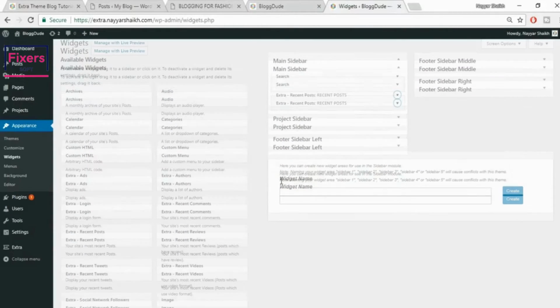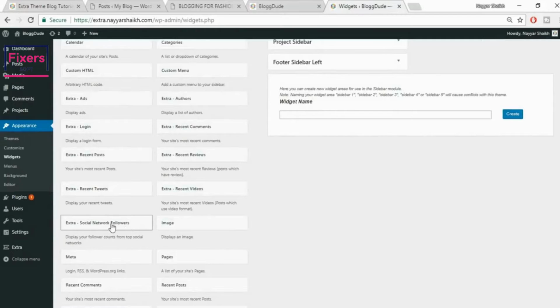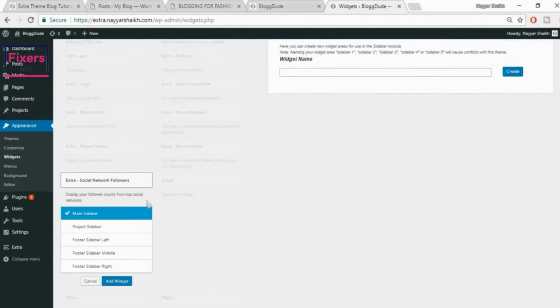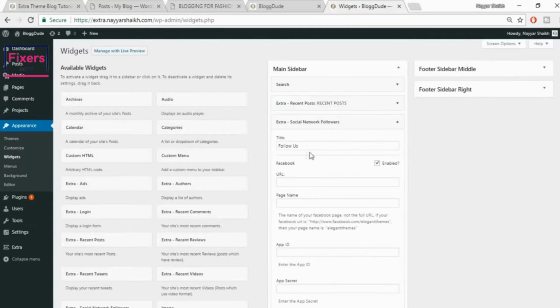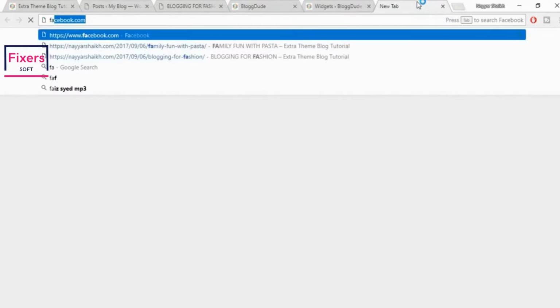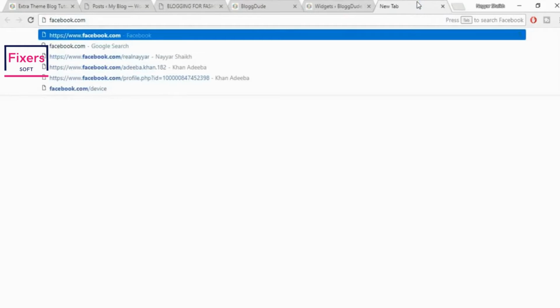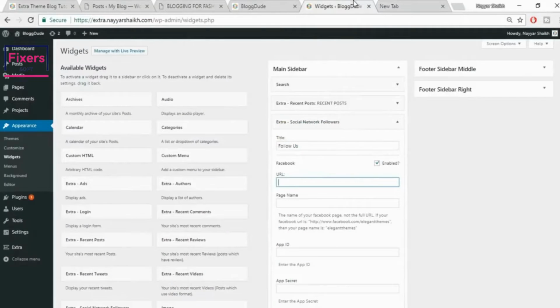After that we have follow us. So again come back over here. Now here we have extra social network followers. So select that, make sure main sidebar is selected, click on add widget. Now we have different options, for example here the first one is Facebook. So you can put in your Facebook URL over here. For example, my Facebook URL is facebook.com/Nayyar or real Nayyar, sorry.